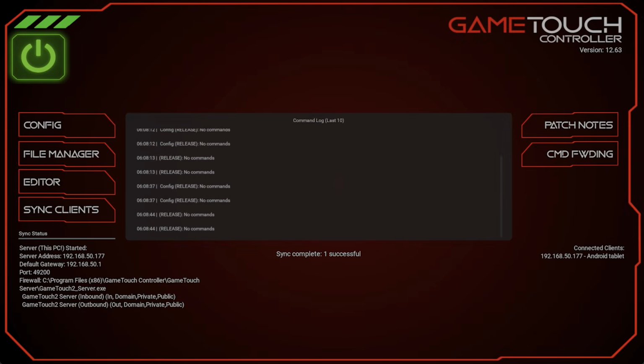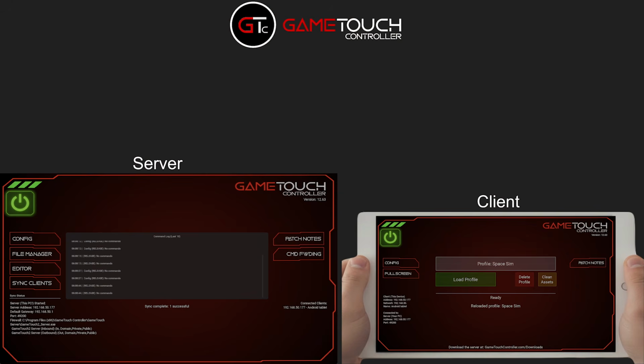So what I'll do now is I'll quickly cover how the syncing works, and then we'll dive into the editor and see what that looks like now. So I wanted to make the ability to make edits and have them appear on the client as simple and easy as possible. And so we'll use an example.